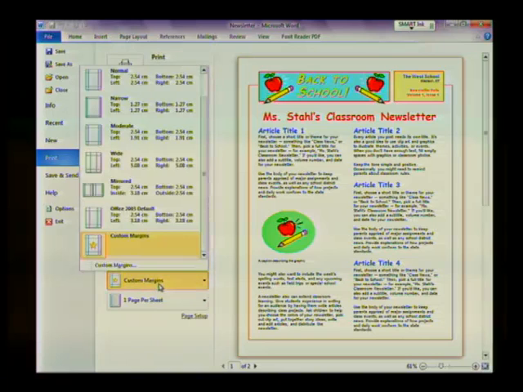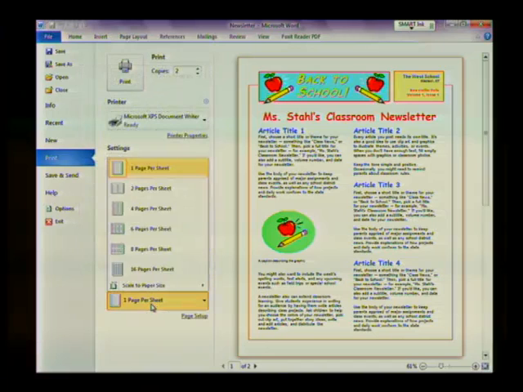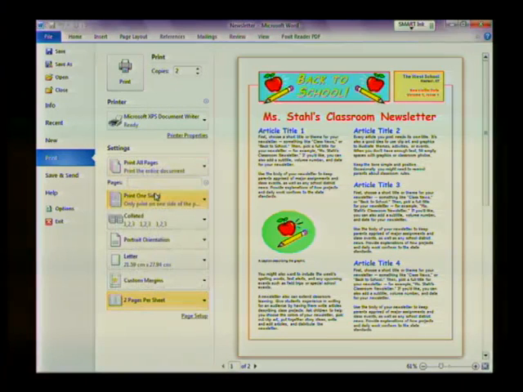You can select or change your margins if you want to. And then here's a nice little feature. You can select to print 2 pages per sheet. So this is a 2-page document, and if you select 2 pages per sheet, you'll only be printing on 1 piece of paper. Obviously, the font and everything will display smaller on your printout, but you will be saving some paper in the process.